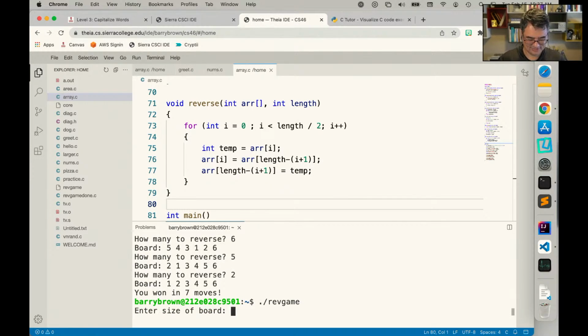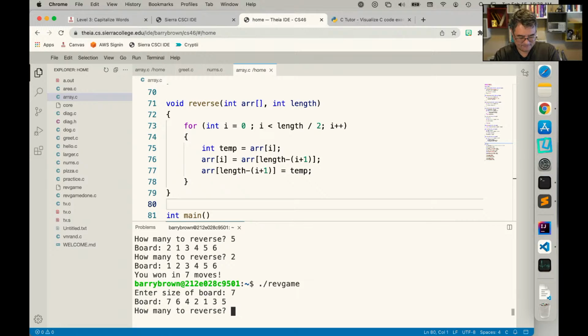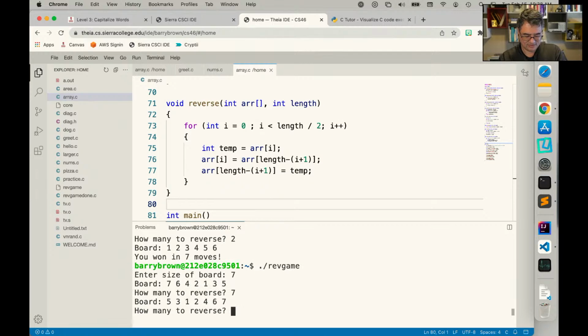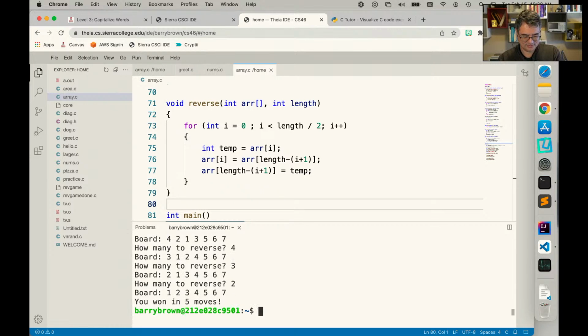Let's try that again. Let's do 7 this time. So if I reverse 7 of them, then the 7 goes into the right spot, and the 6 goes into the right spot. Now the 5 is in the right spot. And I'll reverse 4. Then I'll reverse 3, and then 2. So that's the game you're going to be doing.